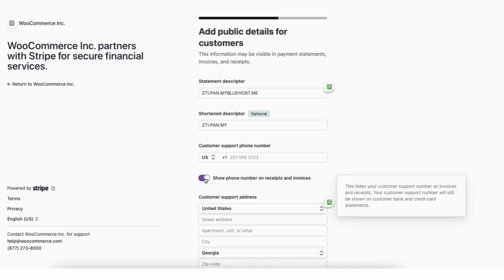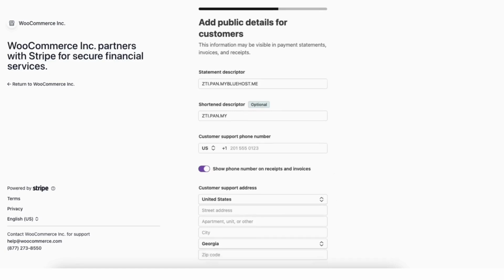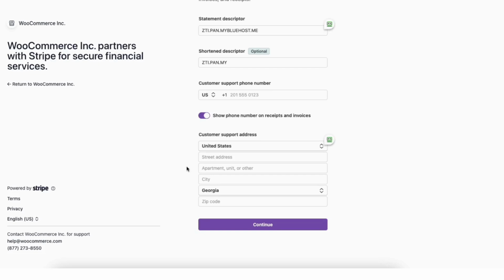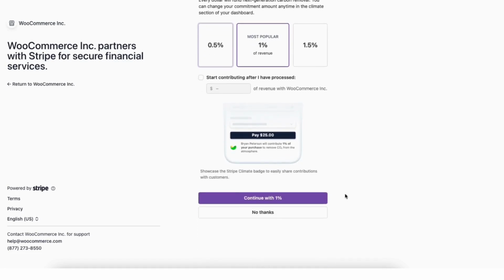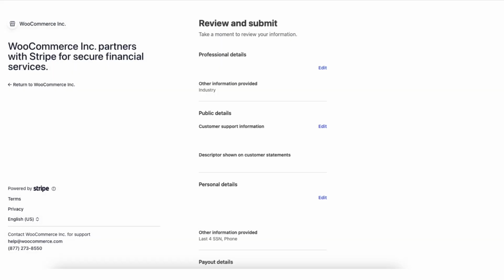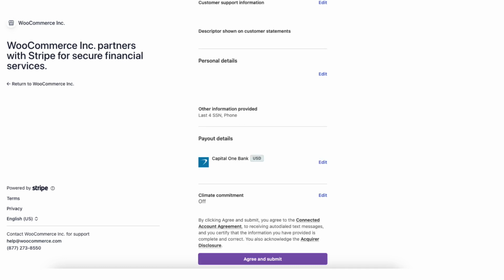You can select or unselect to have your phone number show on receipts and invoices. Next, continue entering the rest of your details and click the Continue button. Next, you can click No Thanks on this option unless you want to have this as an option. Next, you'll be on the Review and Submit page. Click the Agree and Submit button to proceed.